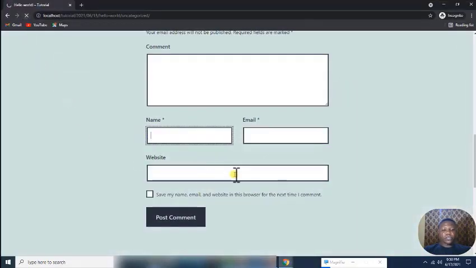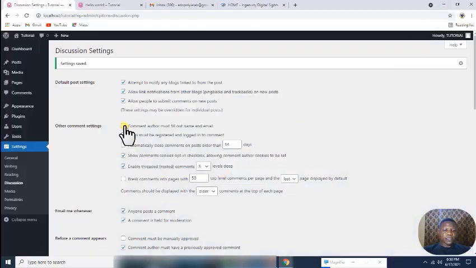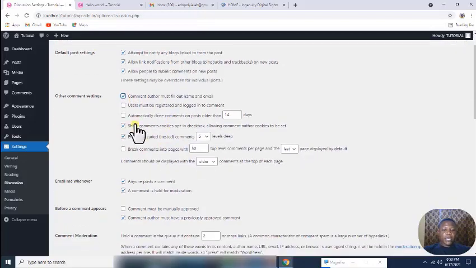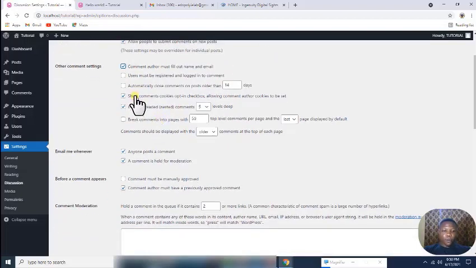Let me refresh. You can see that the stars are gone. So even if I don't put my email and my name and my website, I can comment, it will post, and I can submit the post. But it is good that you check comment author must fill out name and email. Okay, users must be registered and logged in to comment. It is not all users that are patient enough to register on your website before they can comment. So leave this unchecked for your blog.